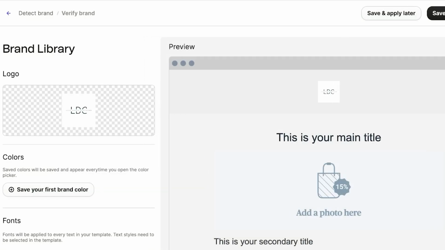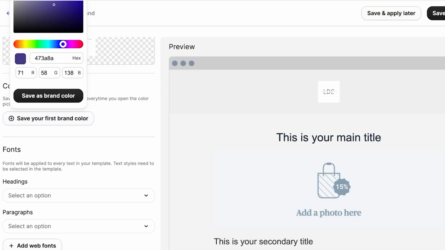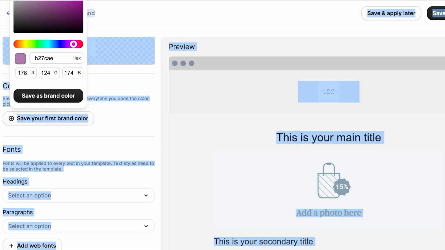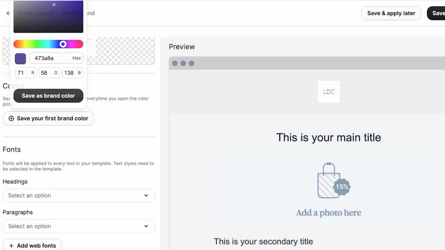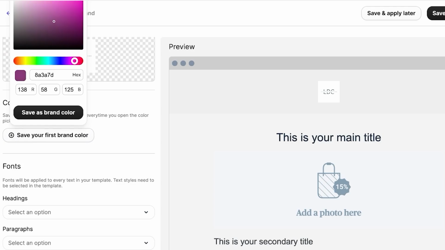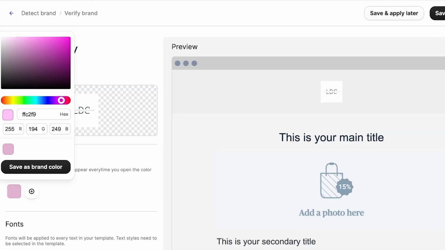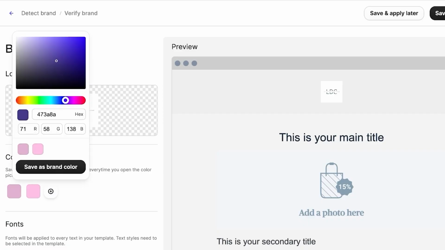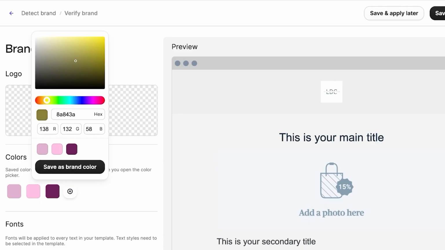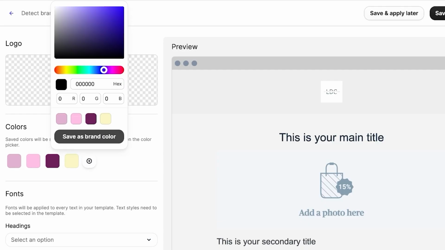Then after that, we can save our brand colors, and I want to set up my pink color scheme for my brand colors as well. So we're just going to be doing that. This is a bit too dark. I'm going to save this as our brand color. After that, I'm going to go here, save this as our brand color, and then go with the darker color as well to create some contrast. And then a pastel yellow or butter yellow, and then black. And I think this is fine.